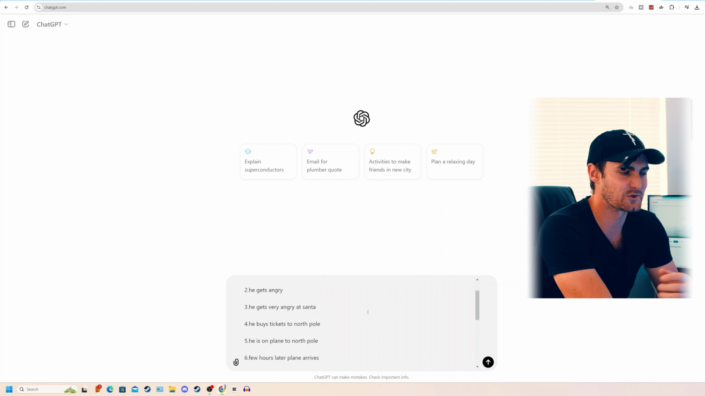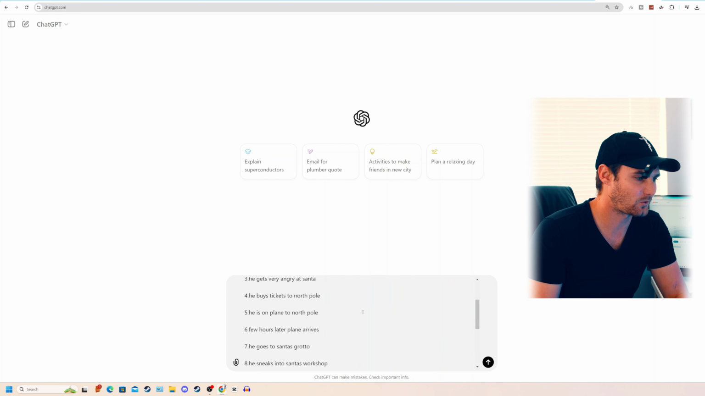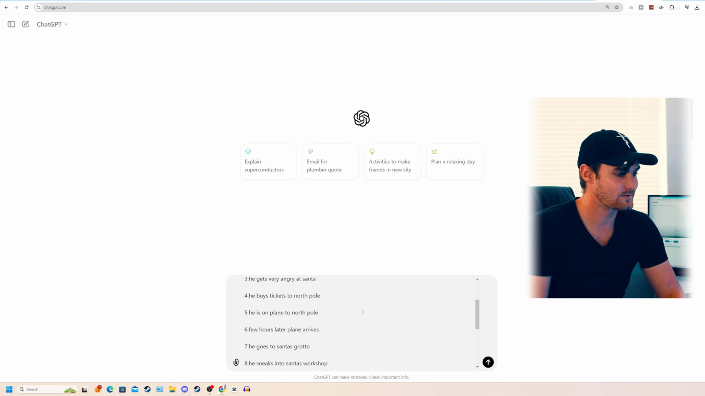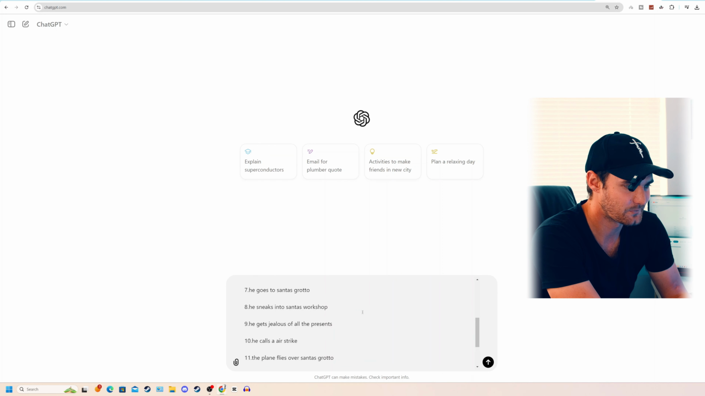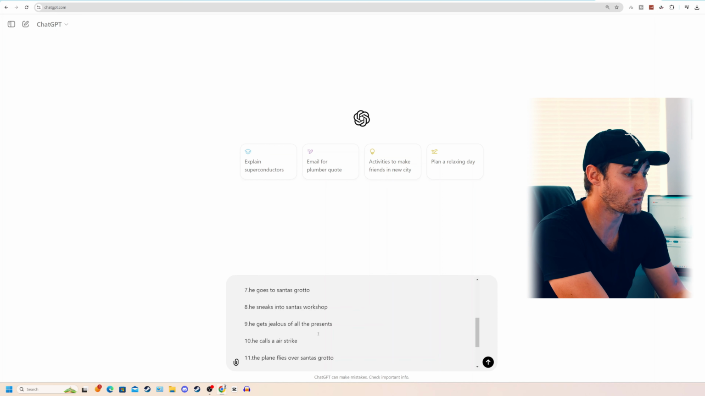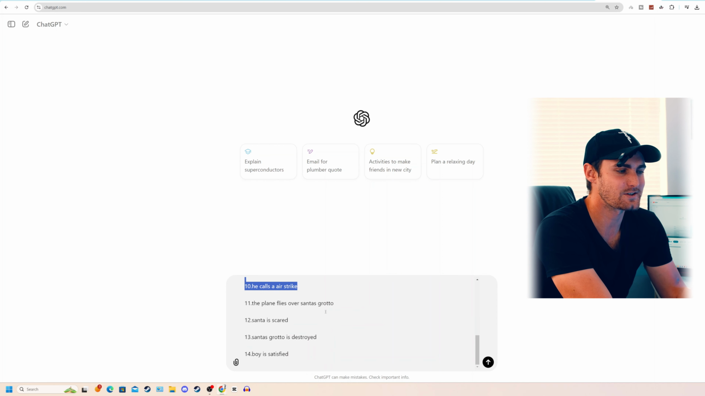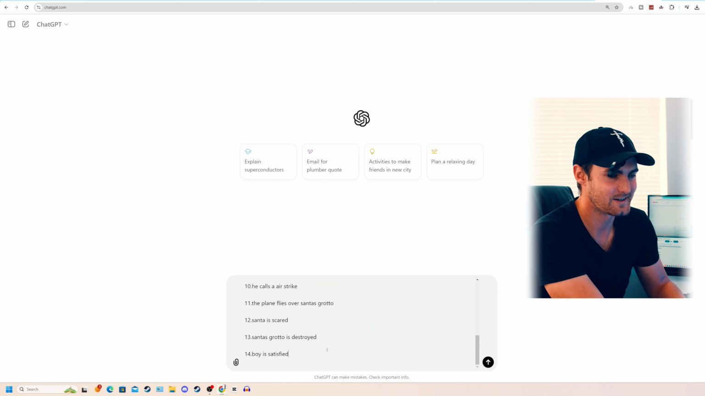He buys tickets to the North Pole. He's on a plane to the North Pole. A few hours later, the plane arrives and he goes to Santa's grotto. He sneaks into Santa's workshop. He gets jealous of all the presents and he calls an airstrike. The plane flies over Santa's grotto. Santa is scared. Santa's grotto is destroyed. Boy is satisfied. Simple story like this.